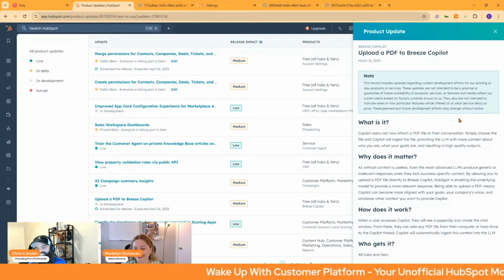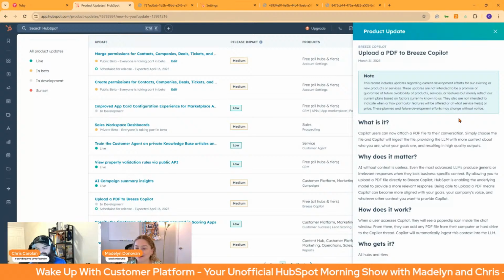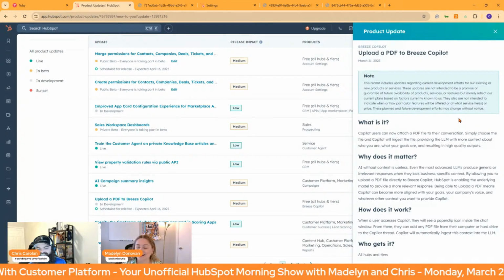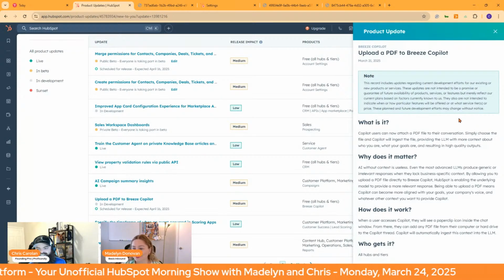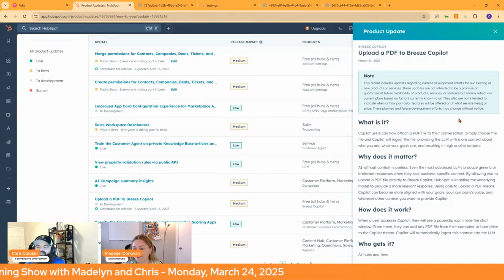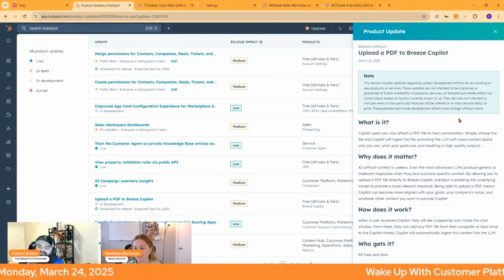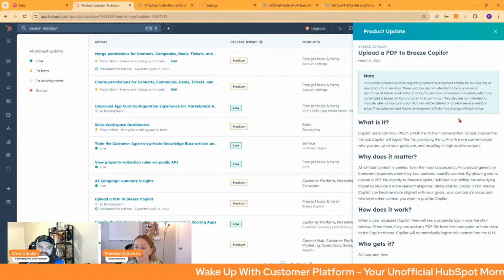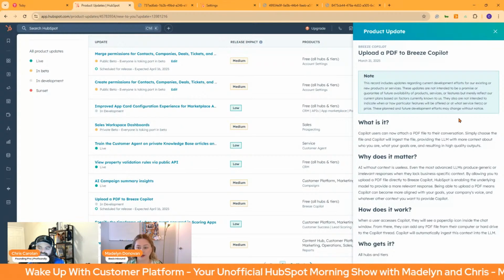Oh, man. It's true. Even the most advanced LLMs produce generic or irrelevant responses when they lack business specific context. By allowing you to upload a PDF file directly to Breeze Copilot, HubSpot is enabling the underlying model to provide a more relevant response. Being able to upload a PDF means Copilot can become more aligned with your goals, your company's voice, and whatever other context you want to provide Copilot.